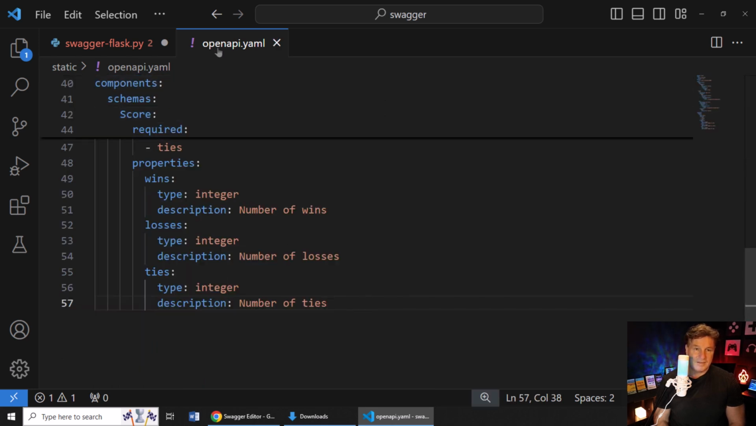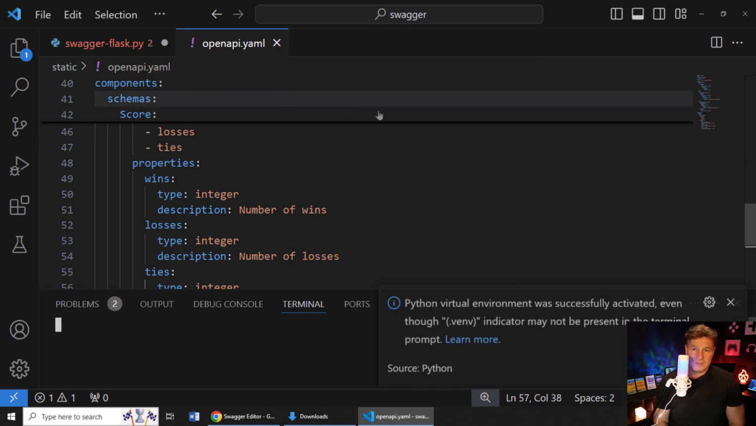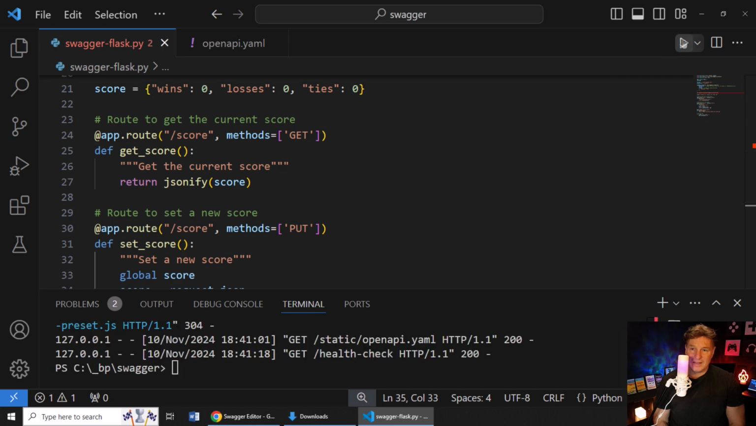Paste everything in there. Click Control S. I'm going to go and take a look at my terminal, see what's going on down there. Everything looks good to me. Come over to my file. I'm going to click play here.